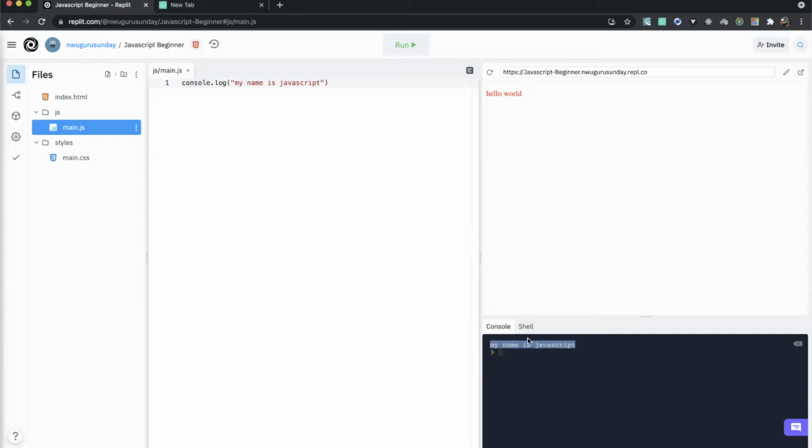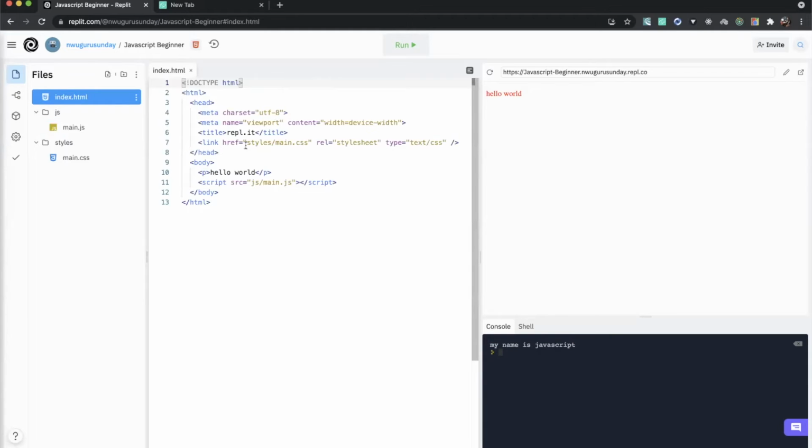That is one way to output JavaScript content for it to be visible. The second way is to print in your web page. And if you want to print in your web page, let's remove this hello, for example. And if we load this page, you see that this is totally blank.